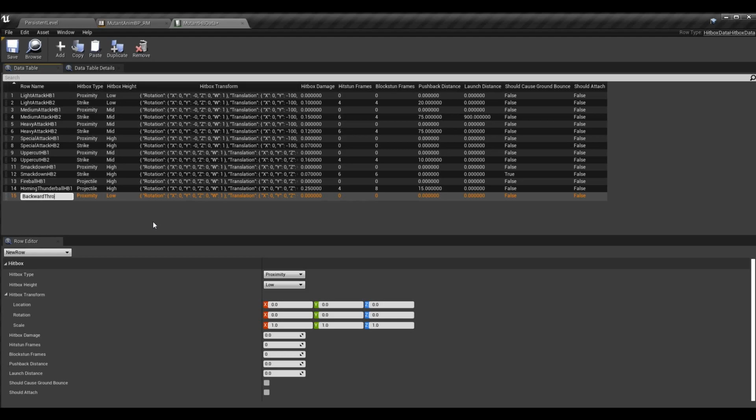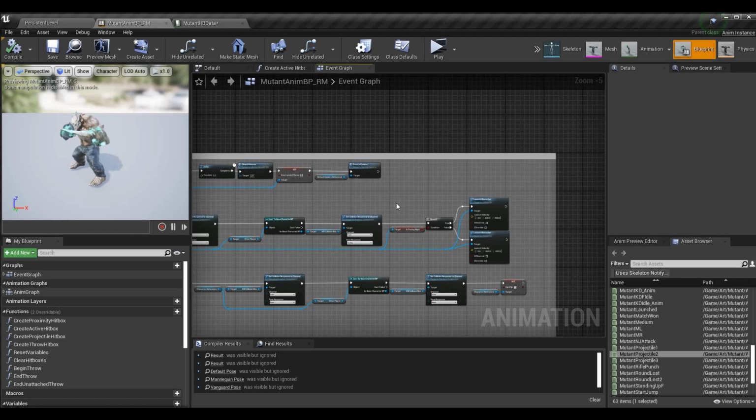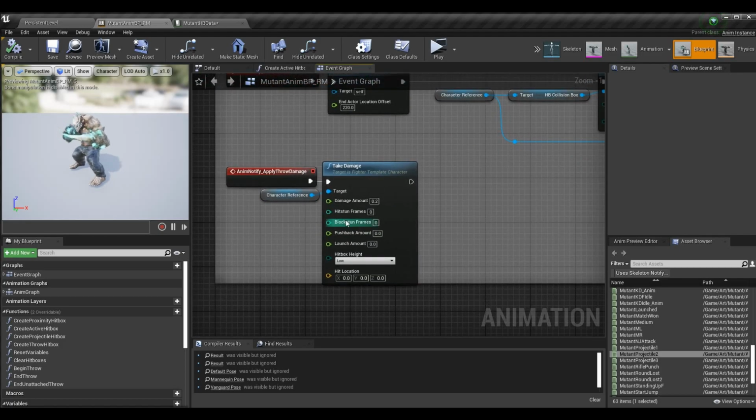backward throw, because that's the throw I have. HB1. Now this is the grab, right? The damage that the throw does actually occurs on the anim notify in this case, because when the character hits the ground is when they take damage. I did this so that it would line up with the anim BP, with the animation. So once the character hits the ground, then they can see, then the damage applies.